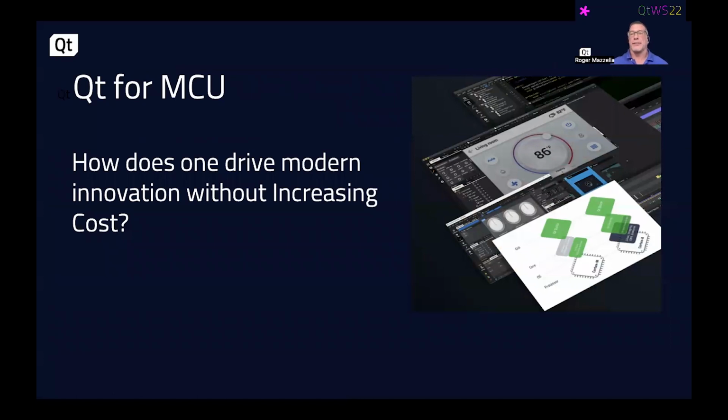So the next milestone or area we want to look at is Qt for MCU. How does one drive modern innovation without increasing cost? In certain industries, they're commoditized, right? The cost of goods is very important. And we're saying that there are options to not be on that high-powered chip or board or MPU, but let's look at MCU. Is that a good alternative? Because we can deliver a modern user experience, but not at the cost that would come with some of these higher-level types of hardware.